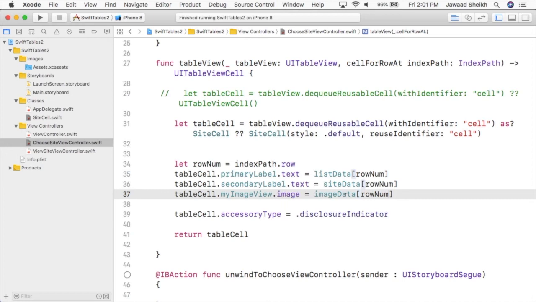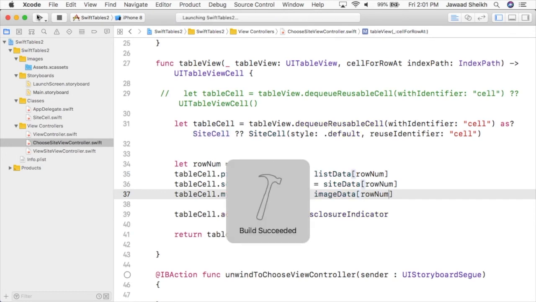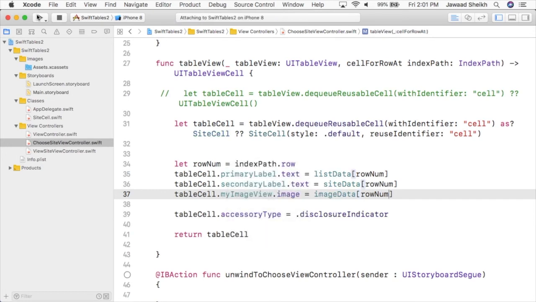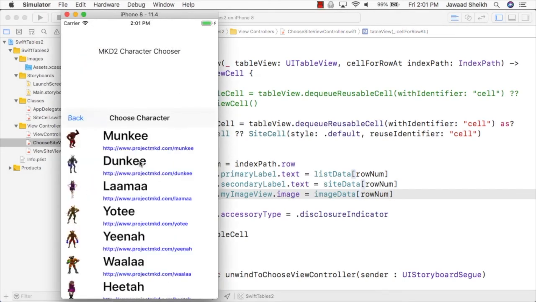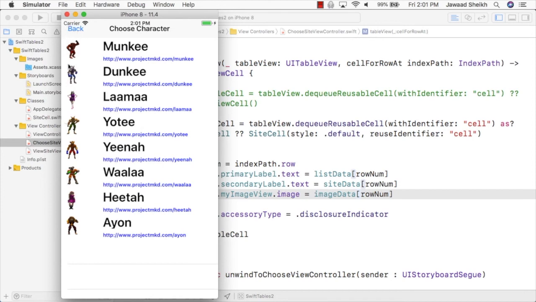So now we have enough to run. Let's just see how our table cell looks. Hit begin. And here's all of our stuff. So monkey, donkey, llama, and so on. All of our characters are there. All of the corresponding URLs are there. So now it's up to us to get the URLs to display the proper website.